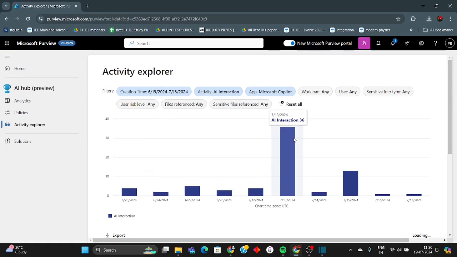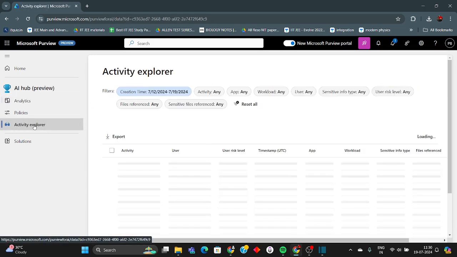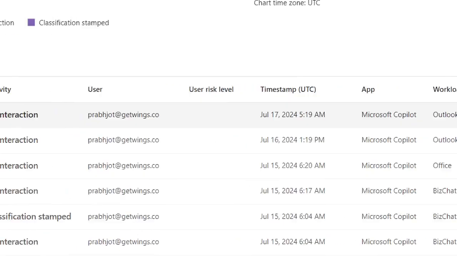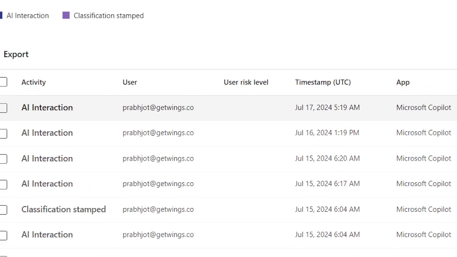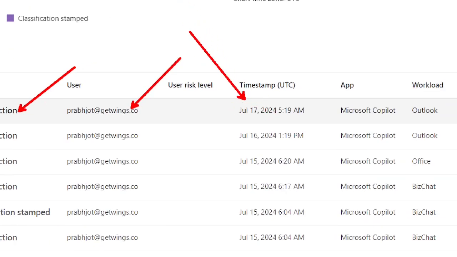And let's discuss a bit about the Activity Explorer pane. So what I'll do is I'll just click on Activity Explorer again. And there we go. So you get a list of all the activities, all the AI interactions that were there in your organization. So maybe if there was an AI interaction on July 17, 2024 at 5:19 a.m. UTC timing, you get the activity name, which is AI interaction, the user that initiated that activity, the timestamp, there we go.